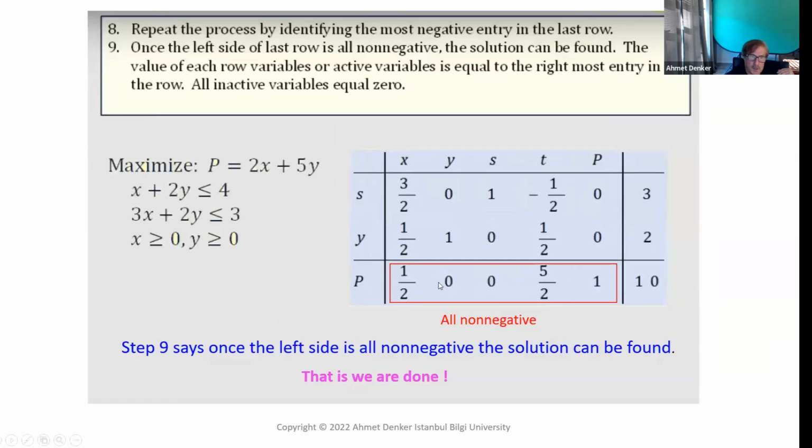Okay, so this became my new tableau. And in my new tableau, the bottom row became all non-negative. So step 9 says, once the left side of the bottom row, left side is here, is all non-negative, the solution can be found. The value of each row variables or active variables is equal to the rightmost entry in the row. All inactive variables equal to 0.